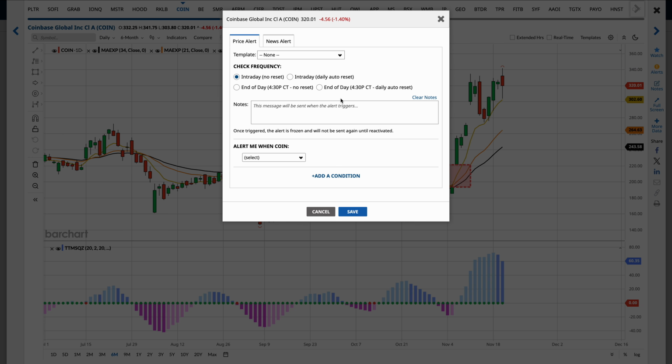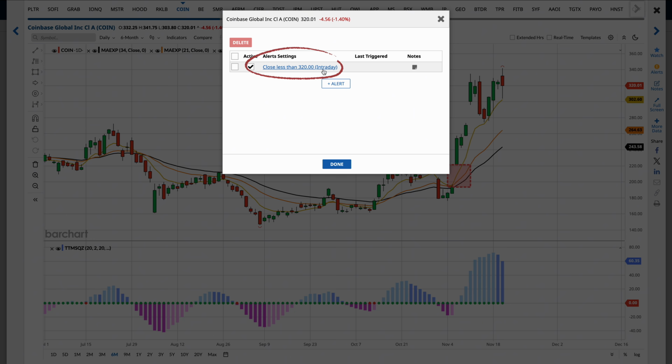Let's say you want to create an alert for when this stock is falling. We'll select the custom criteria for this alert to be based on price. We'll select the closing price to be less than $320. Now, we'll be alerted when the closing price of this stock is below $320.